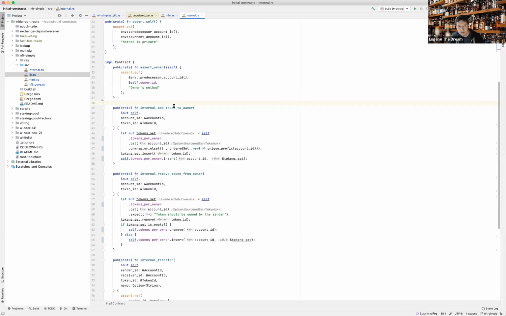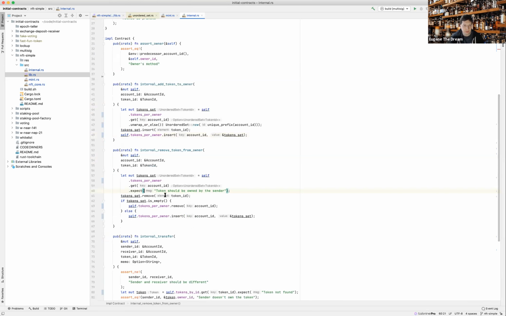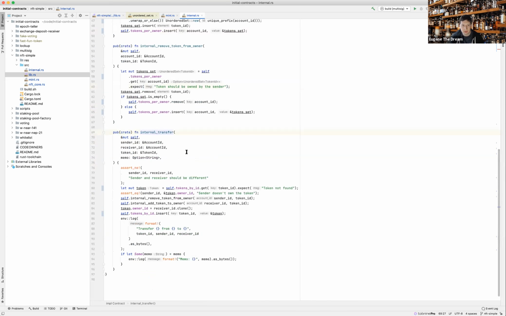So these two methods, I don't need to modify them. So basically, when we transfer a token, we add the ownership in a token set and clean up the token set if it was not there at the removal time. And the transfer is actually what's interesting, how we are actually transferring it.